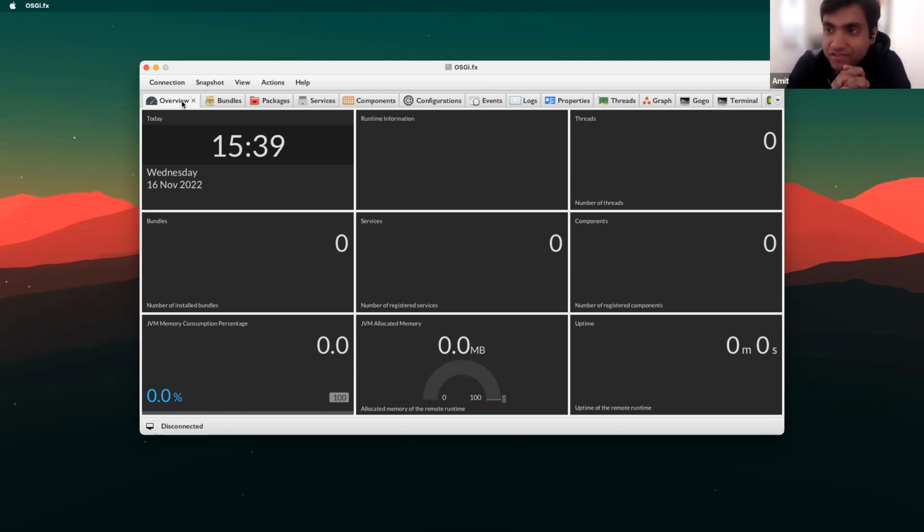For the agent, the bundle that you'll be installing in your runtime for management purposes, like your remote OSGi runtime that you want to manage remotely, you have to install a bundle called agent. That agent bundle is completely built on Java 8, so that's the minimum requirement. And then it needs OSGi R6. Nothing much you have to configure. You can basically install it on almost any running framework today.